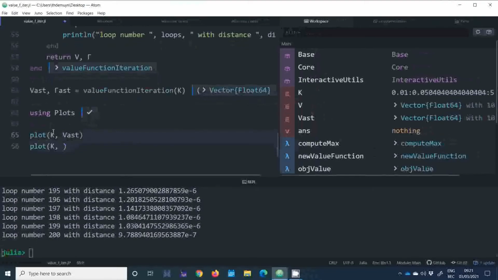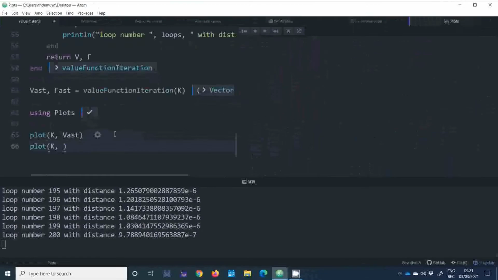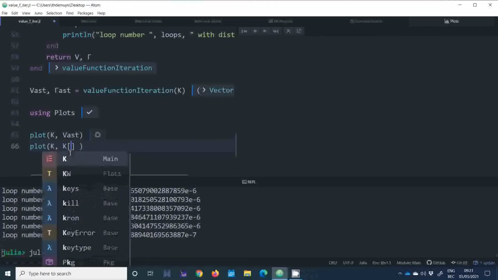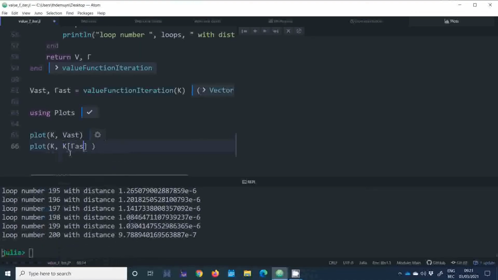So what we can also do is plot k today against k tomorrow, and k tomorrow is going to be k of gamma star. It's too busy taking the picture, so let's wait a little bit. Okay, yeah, that's the one. So gamma star is a vector that points you to the index of the capital stock next period, right? So if I input it into the vector k, this vector will now contain the values of the capital stock in the next period.